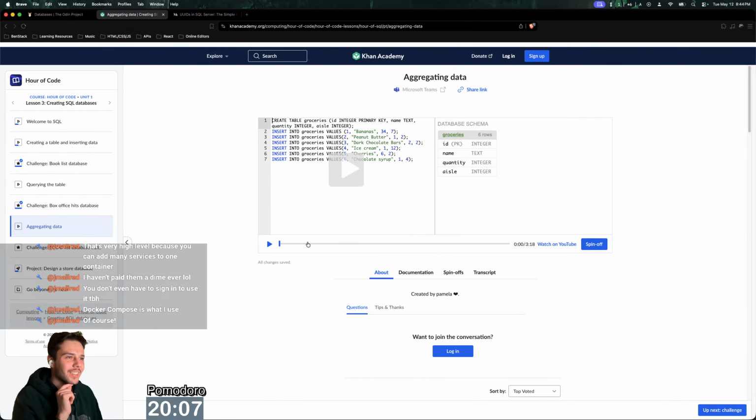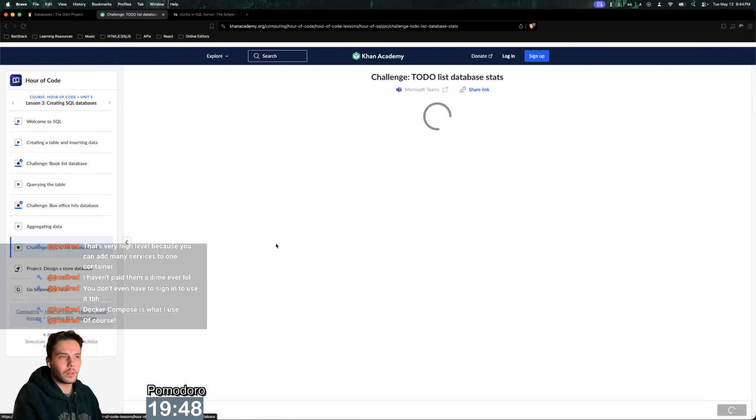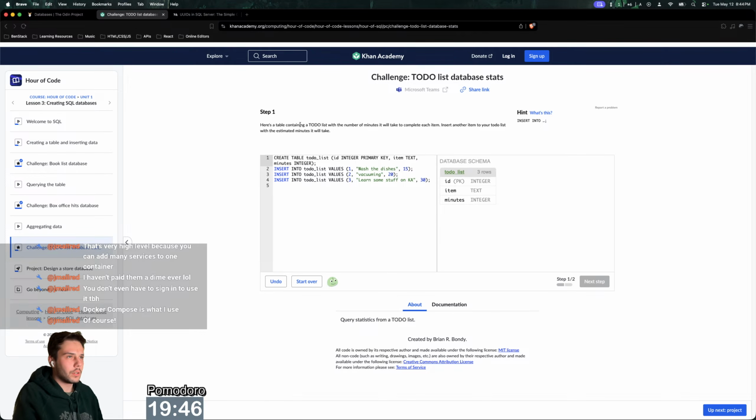Aggregating data. Select sum from groceries group by. Okay, so we're basically just selecting specific attributes from the column. Here's a table containing a to-do list with the number of minutes it will take to complete each item. Insert another item into your to-do list with an estimated number of minutes.